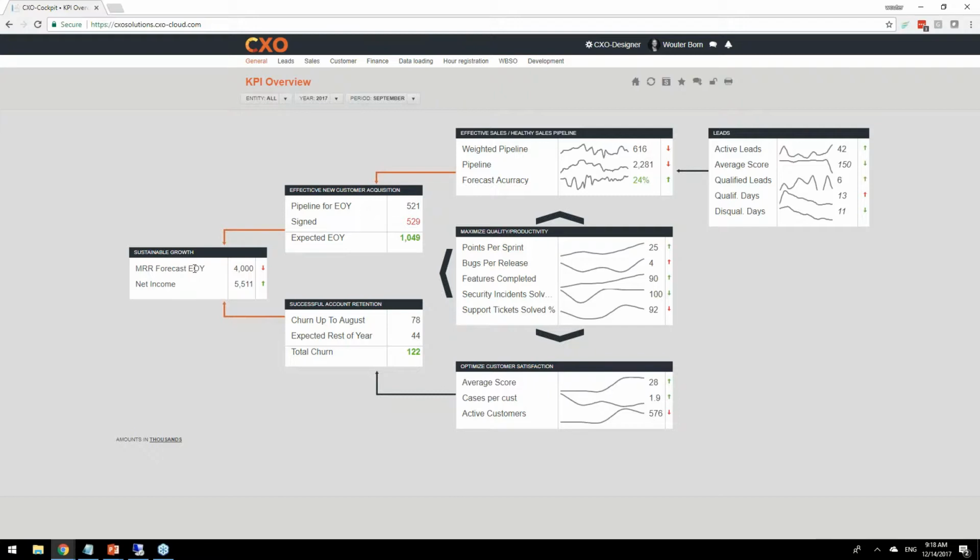In order to have a solid growth, we would need to have a solid pipeline and a good sales execution. In order to have a good sales execution, we need a certain value in our pipeline, but we also need a certain accuracy in our pipeline. So we need to know whether it's reliable or not. In order to get a good pipeline, we need a certain stream of leads.